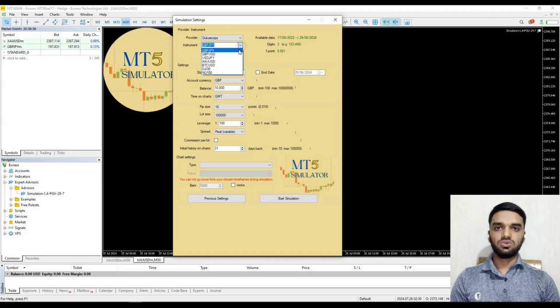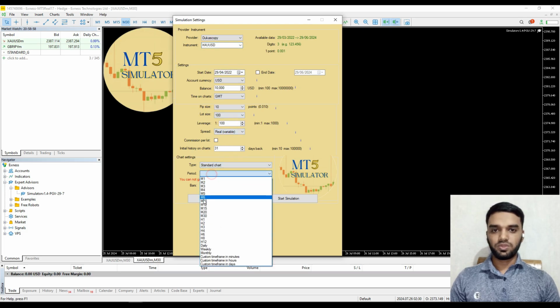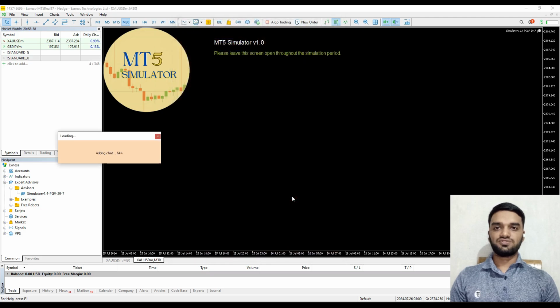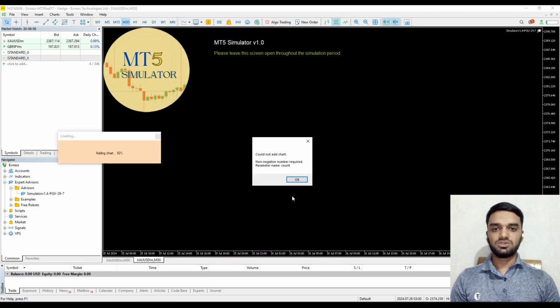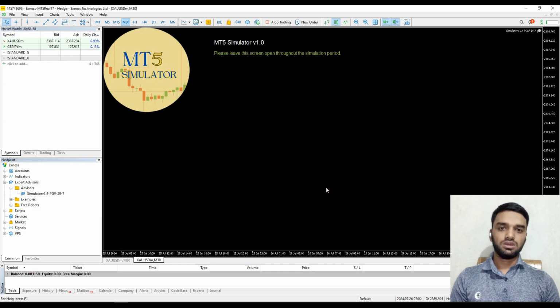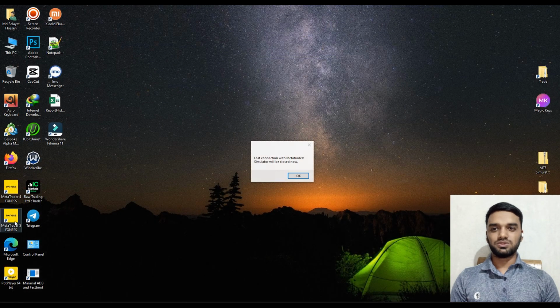If we select gold and US dollar and start the simulator as it is, now we can see some error here. Let's find a solution for this problem. This is basically a very simple solution I have been working on, so I will show you how we can fix it. Close your terminal and restart your terminal.